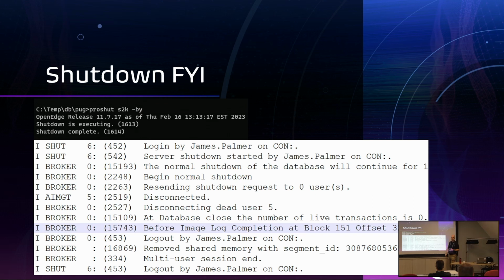So B stands for batch and Y stands for yes. So we're basically saying, shut down this database. And yes, I'm sure I want to shut down this database. And the database shuts down and we can see in the log file, we get some information to tell me that the database shutdown has been started and it's a normal shutdown.